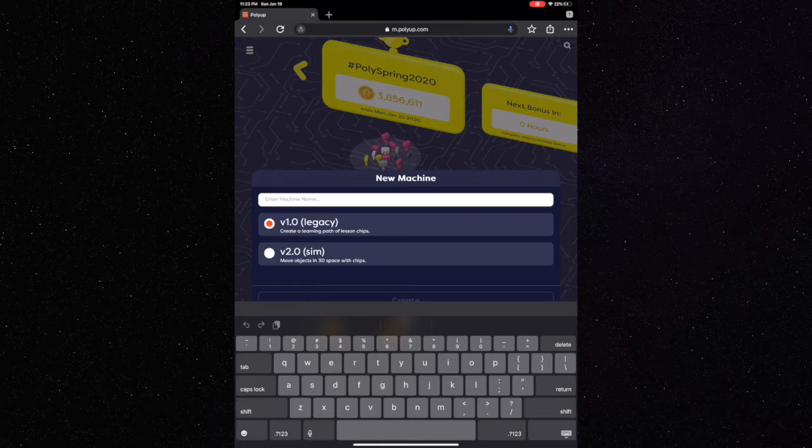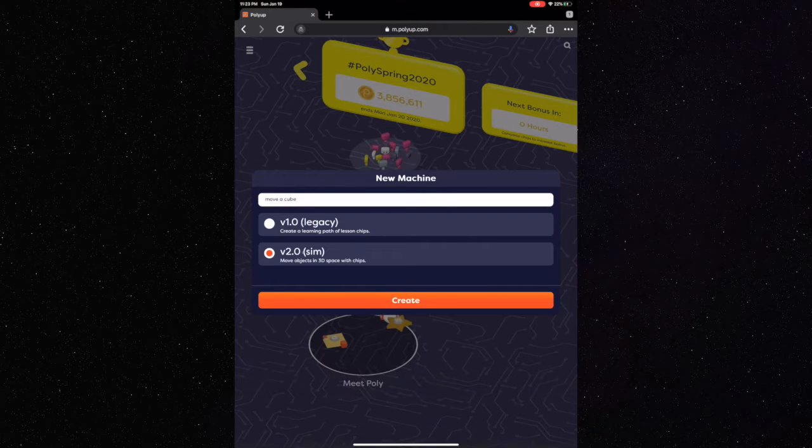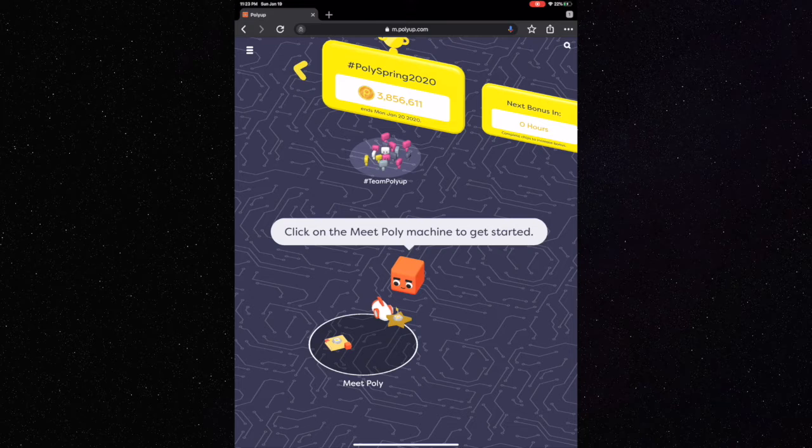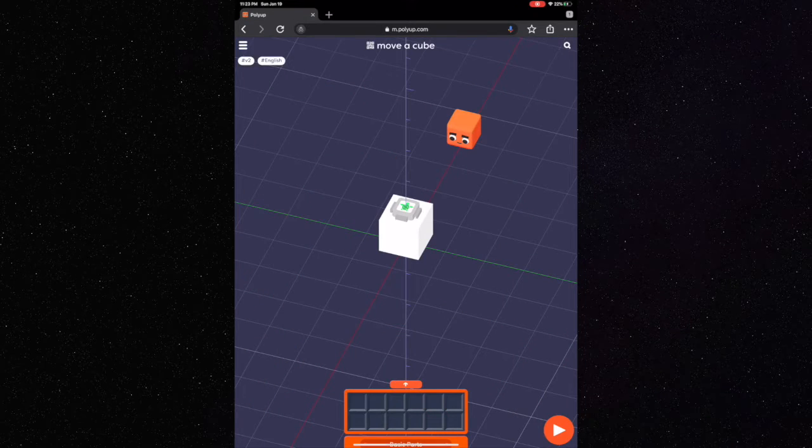Let's give this new machine a name. I'll call it Move a Cube. And we're going to go with version 2.0 and create. So, now that we're in the new 3D world, what exactly do we do?